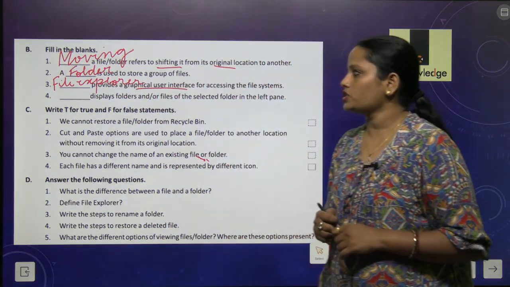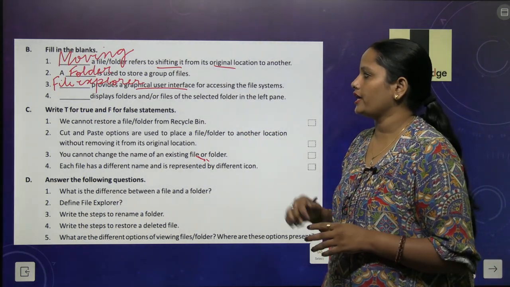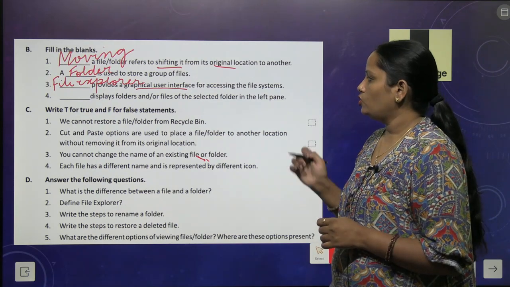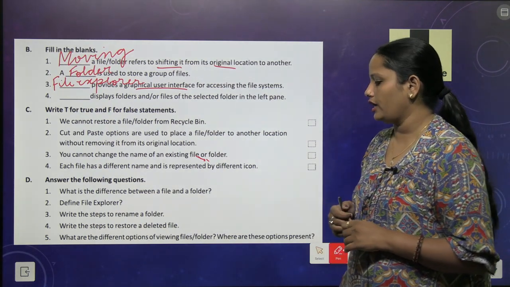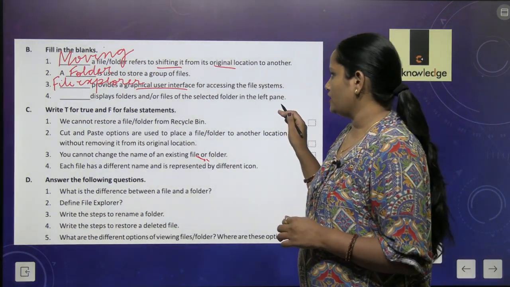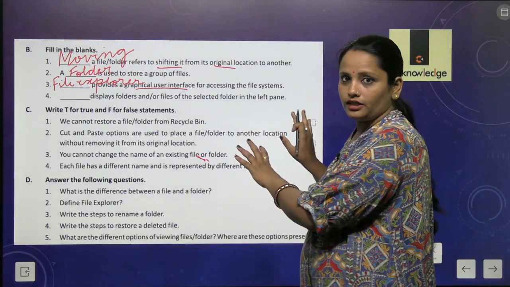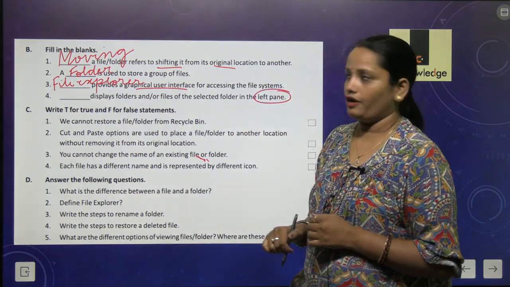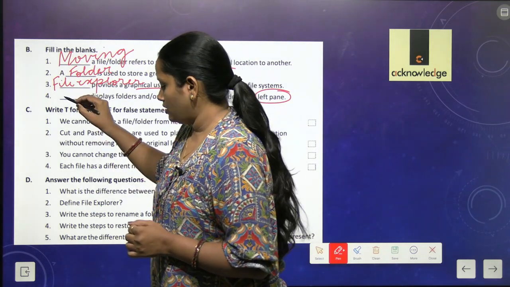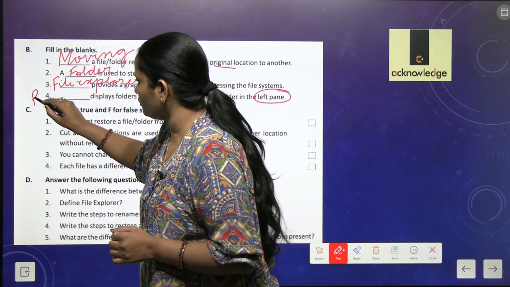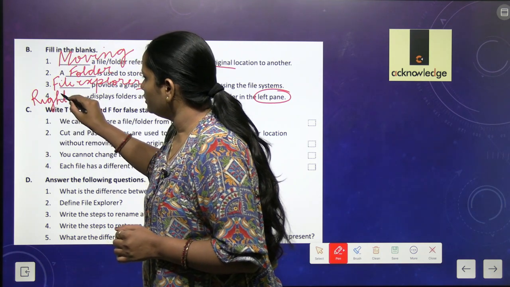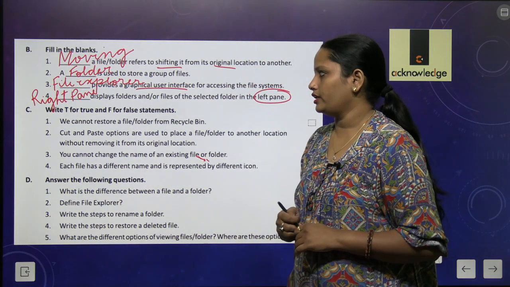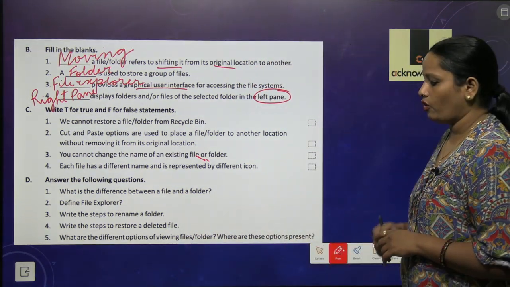Okay. Fourth question says, dash displays folders and/or files of the selected folder in the left pane. What displays whatever we have selected in the left pane? What is that thing that displays the content of the left pane? Yes, it is the right pane. So here we have to write right pane. Okay. Now coming on to the true and false.